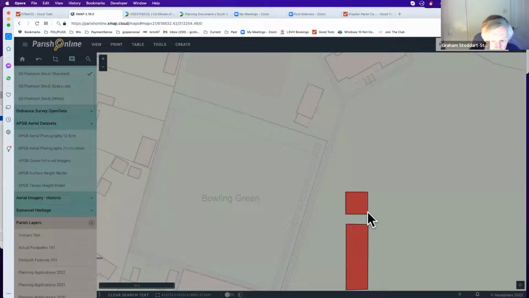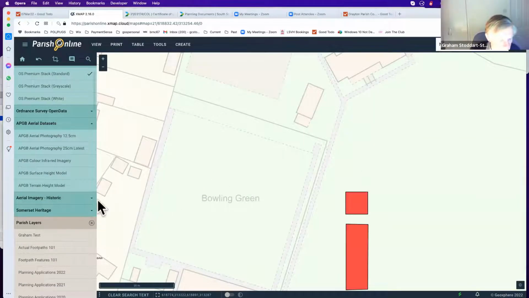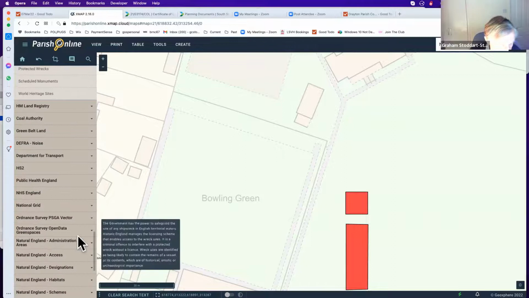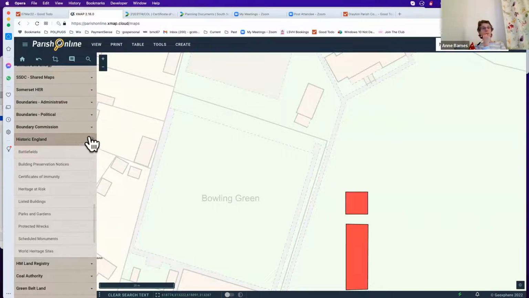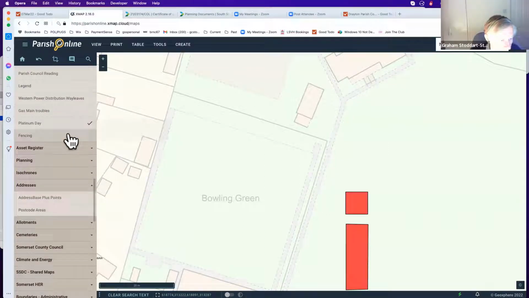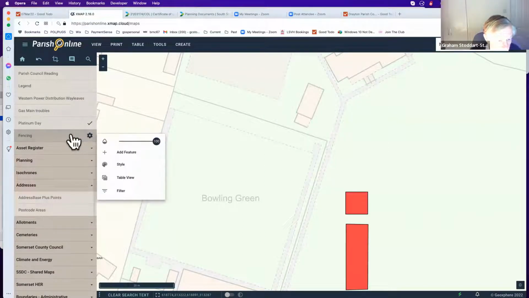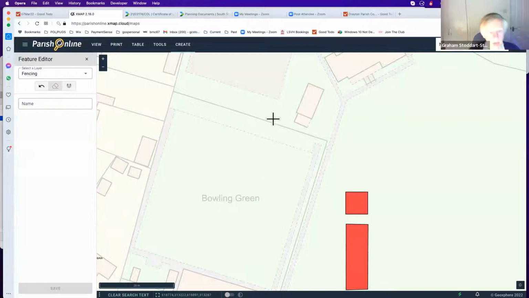That's all we need. So now we're going to zoom down to that layer, which is, sorry, we've gone down too far. Let's come down to our layers. There we go, fencing. We want to add a feature. So now we're going to add our line.